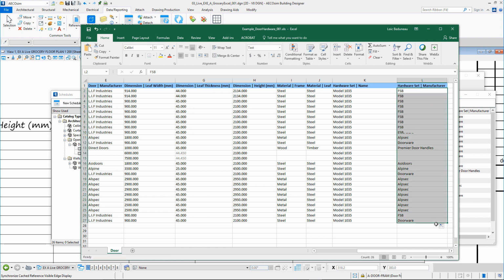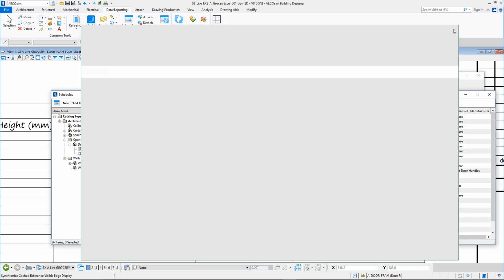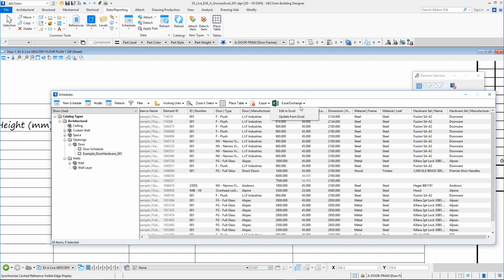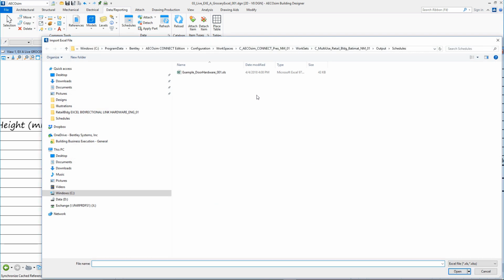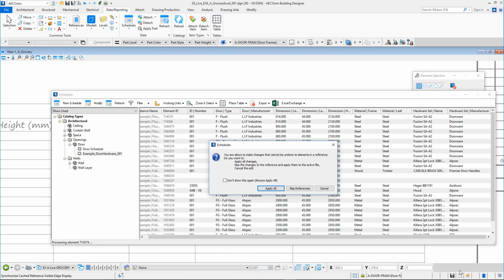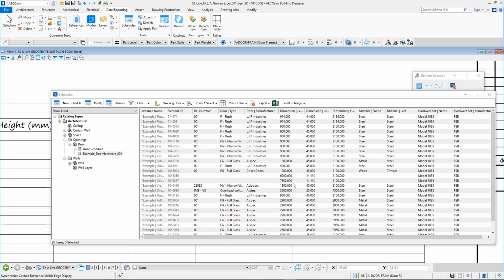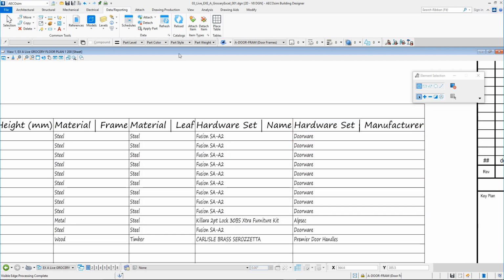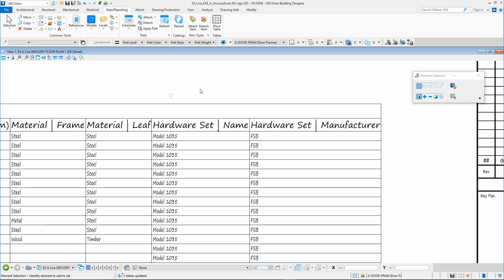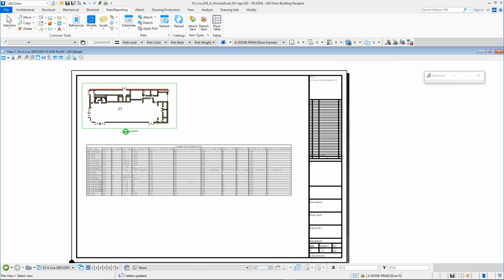We save the updated Excel file and run the Update from Excel command. We navigate back in the Schedule Manager and select Update from Excel in the Excel Exchange menu. When we are prompted to update the information in the files in reference, we answer Apply All. The information is imported into AECOsim Building Designer, and doors have new values for the hardware set. In the end, to display this information in the existing door schedule, we need to refresh it.